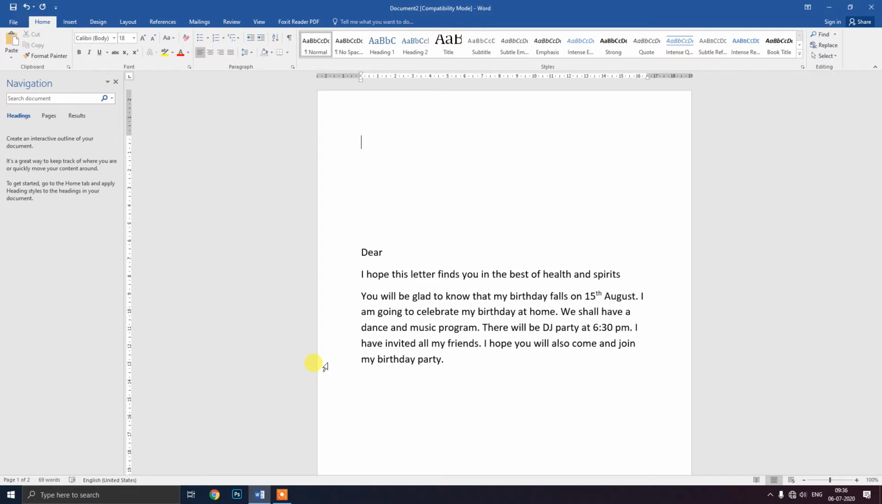Suppose you want to invite your friend to your birthday party and you have typed one invitation letter like this. Now you have to copy the same letter and type all the addresses of your friends. All the friends do not have the same address. Your friends have different addresses and you want to invite them to your birthday party, so you have to send them individual letters. So again and again you have to copy the same matter for the different addresses.